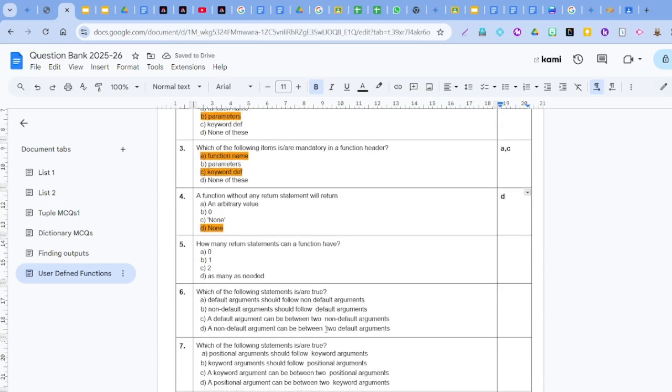Okay, now the next question is, how many return statements can a function have? 0, 1, 2 or as many as needed. So in Python you are free to return as many values as you need from a user-defined function. So option D is the correct option.